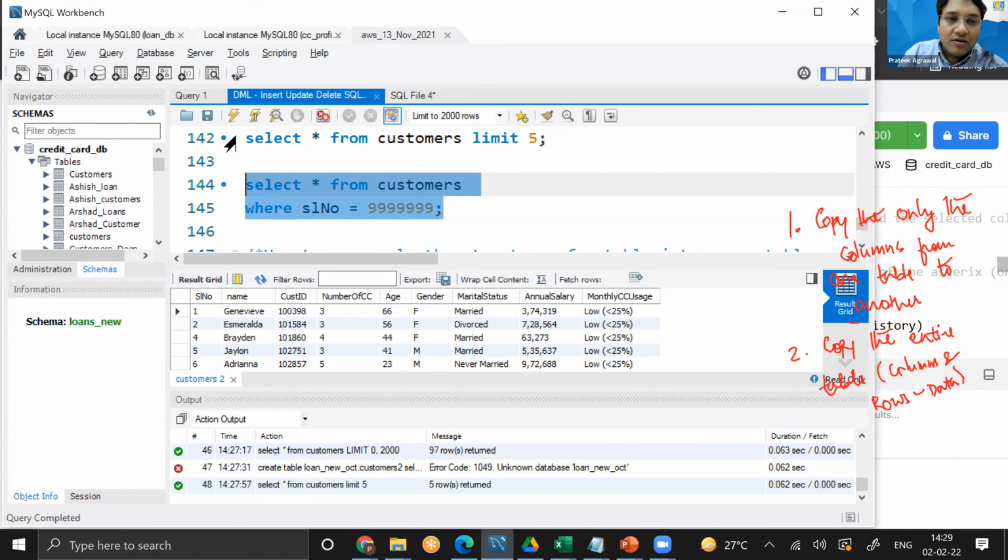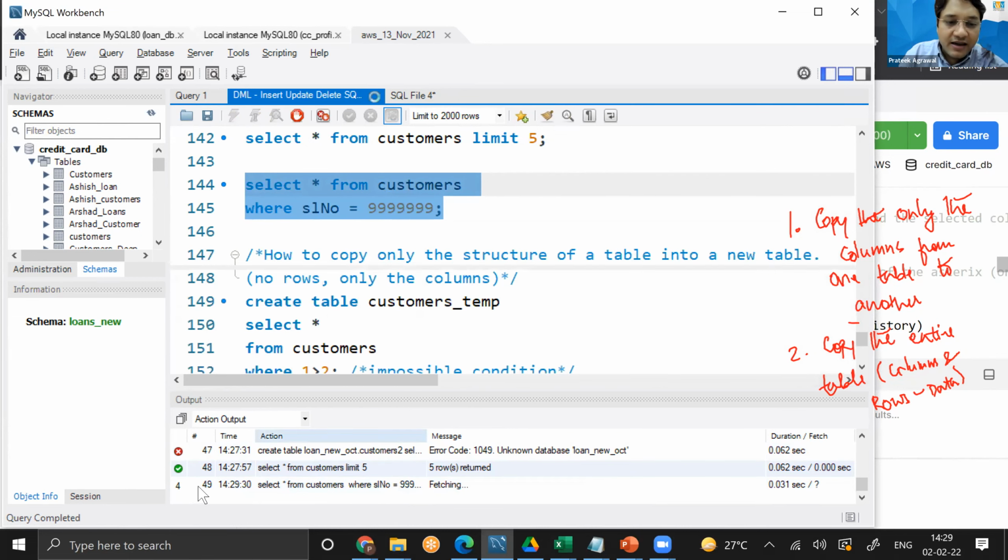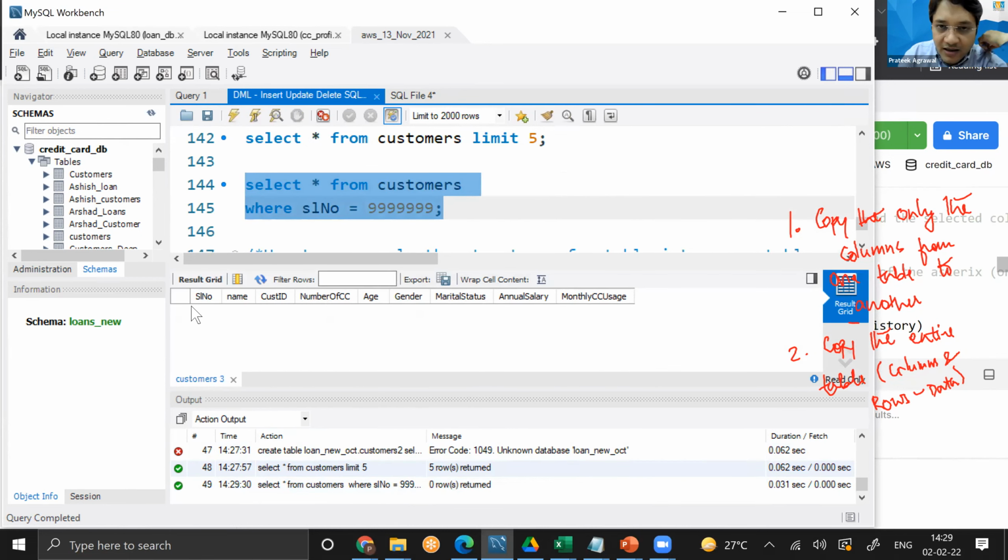Now, if I run this statement, I get the columns, but I don't get any rows, right? Why am I not getting any rows? Because none of the rows have this value in the serial number.